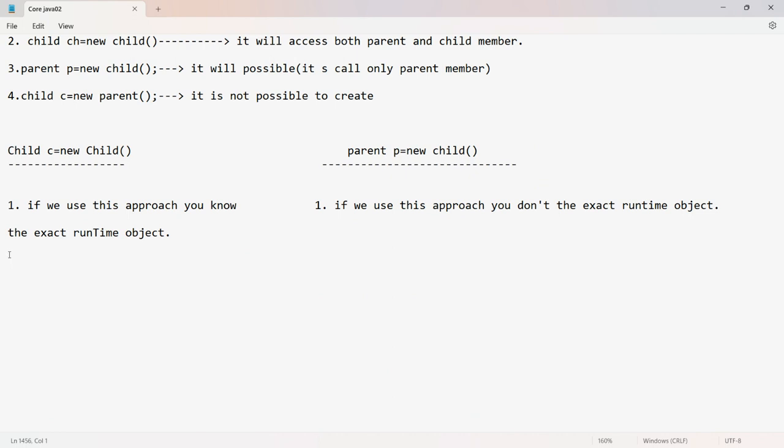Okay. This is our first point. So, second benefit. Okay, second point is what? By using this approach, we can call both parent and child members. Here is what the second thing is.